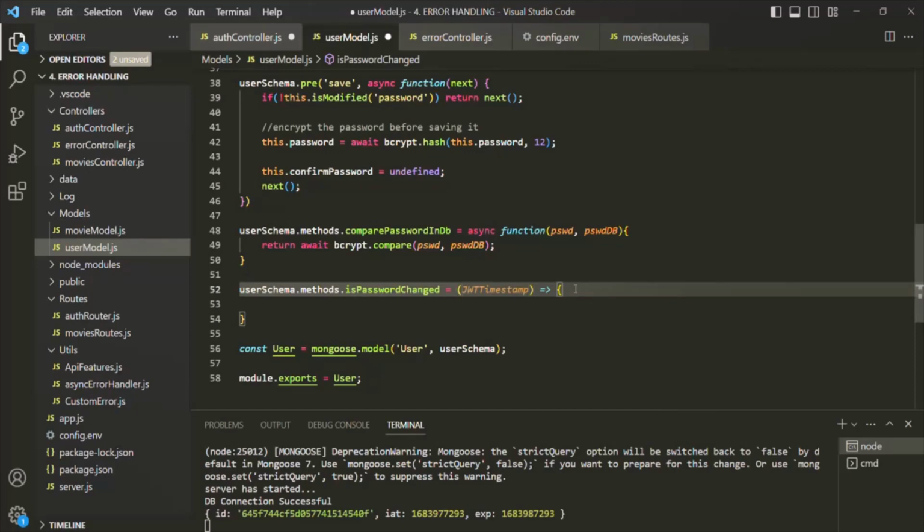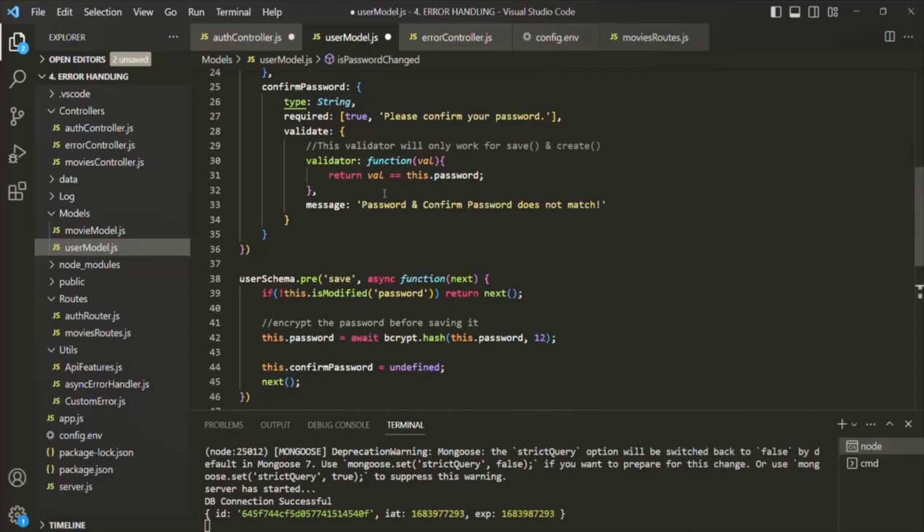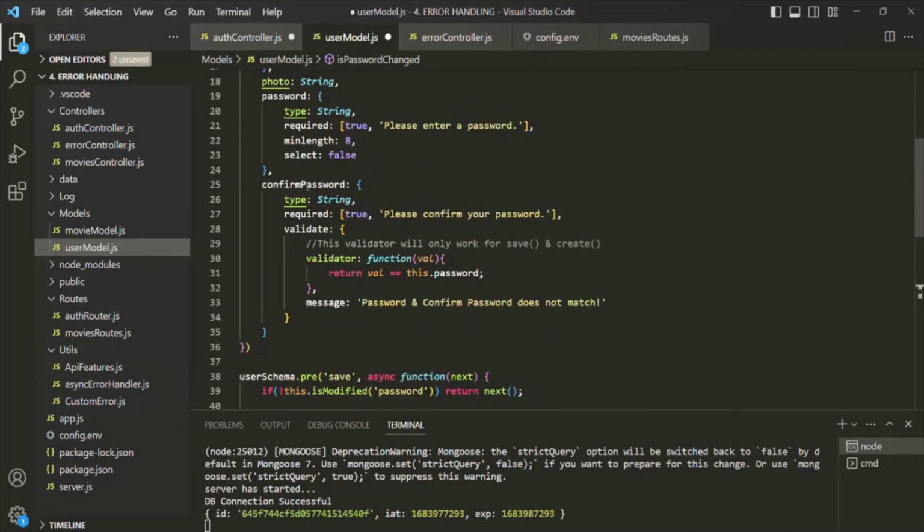Okay, and now what we are also going to do is for this user schema, we are going to create one more property. So we have this confirm password. After that, let's specify one more property.